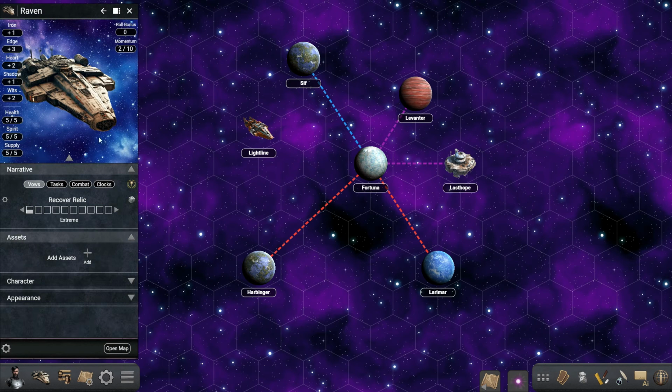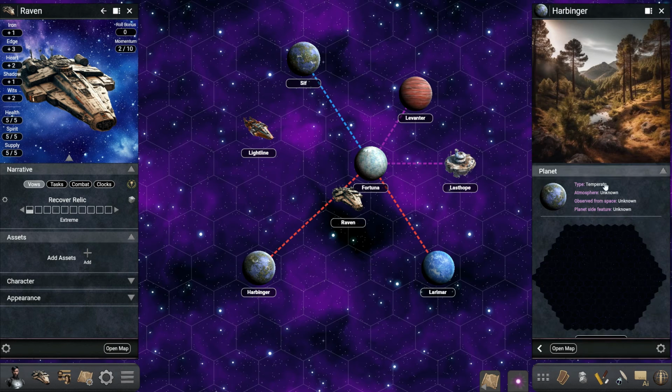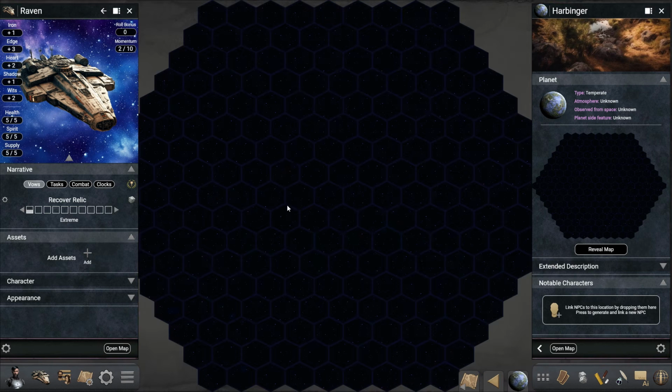Okay, so here we have our ship, and if you're playing Starforged or Ironsworn, you have the stats for your character here. Okay, and you can drag your ship into the map and move it around. You could also, let's say that you want to land on this one, which is the planet that we generated, and you see that the map is hidden. Okay, so we open the map, and let's say that our ship lands right here.